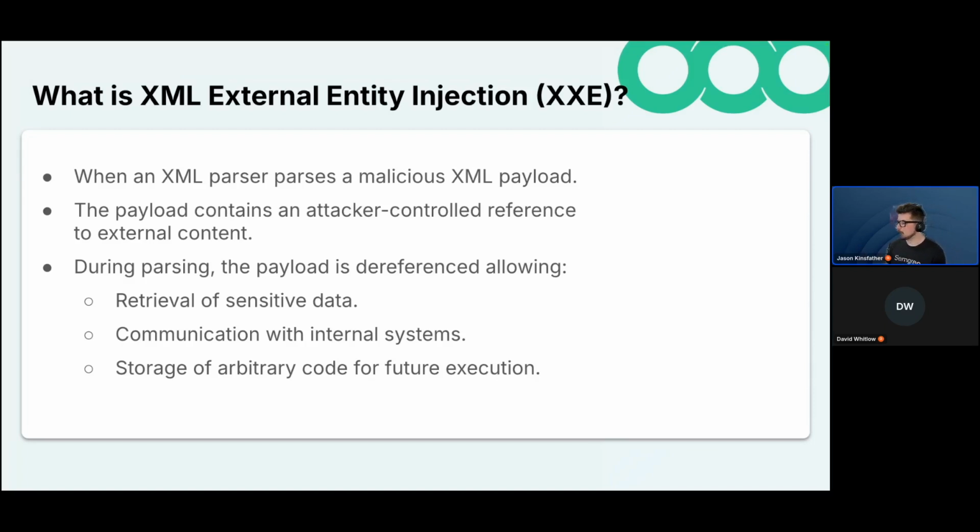So they could bring in sensitive data from elsewhere. They might be able to contact other systems that the application has communication with. They might also be able to store things on the server side, some kind of arbitrary code that could be executed in a future situation. So the only limits there are your evil imagination, but that's the gist of it. So you're like, yeah, that sounds pretty bad.